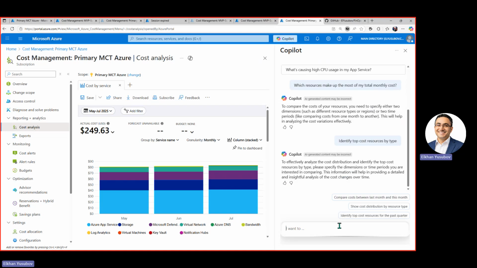So it took another half a minute or so, and we are back, and we still didn't get anything. So let me change the question here and ask, analyze cost change over the past quarter, right?